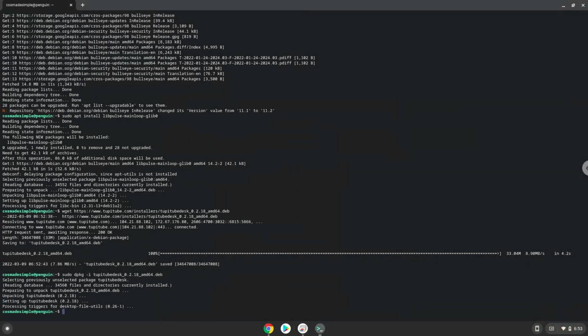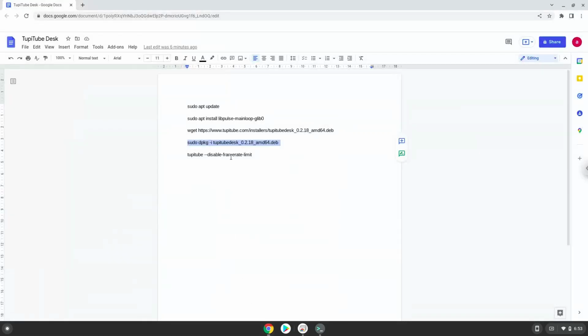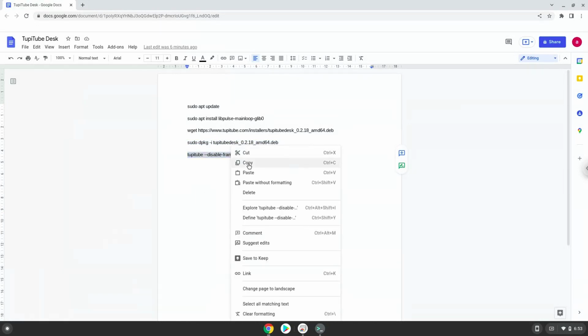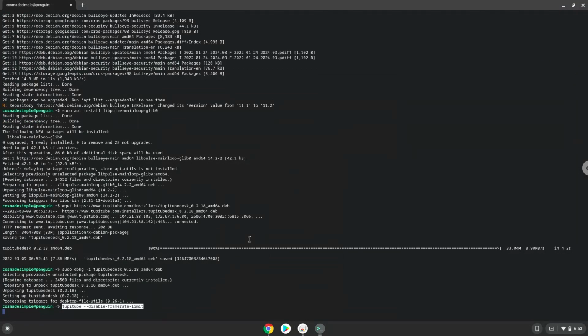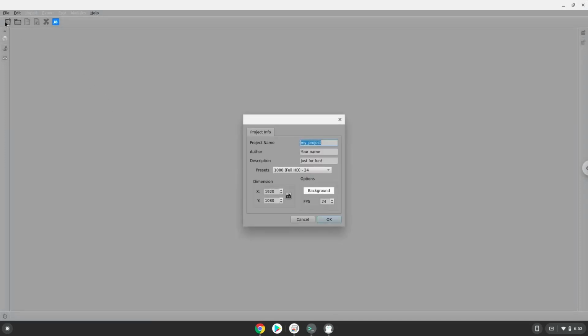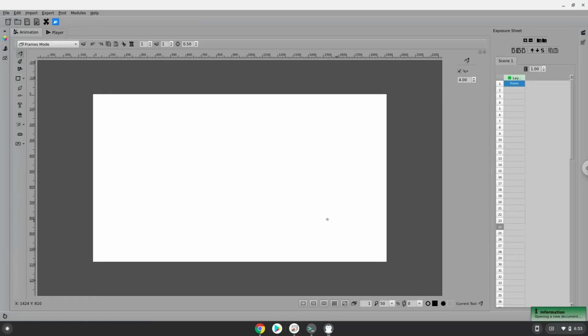Now we will launch TupiTube Desk via the terminal to make sure that everything works. Now we will launch TupiTube Desk from our application menu.